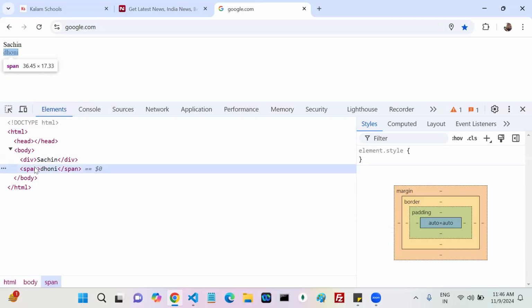My span is which kind of element? Inline. How can we say it's inline? It takes only content width, right? See, Dhoni, only 5 characters are there. It is going to take those 5 characters only, or not? The element which takes content width as its own width, what can we say about that kind of element? Inline elements.